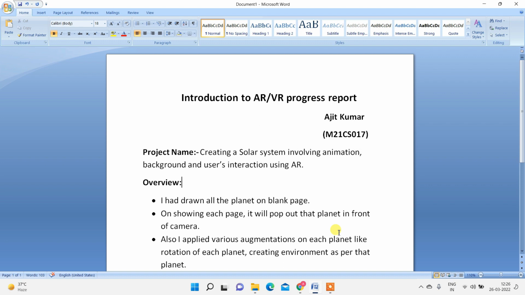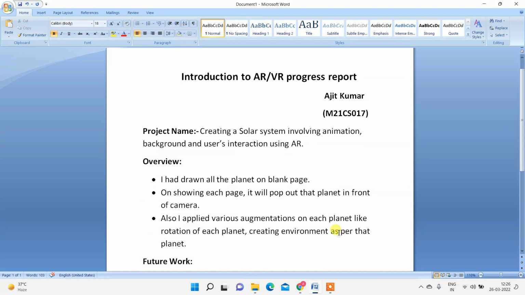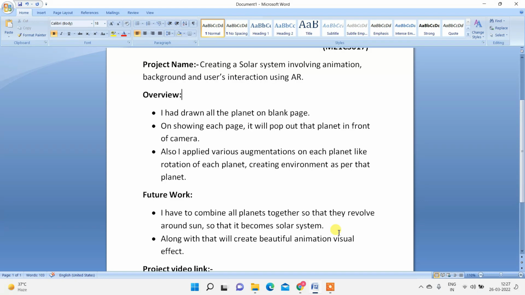Overview. I had drawn all the planets on blank pages. On showing each page, it will pop out that planet in front of the camera. I also applied various augmentations on each planet, like rotation of each planet, and creating an environment as per that planet. The demonstration is as follows.